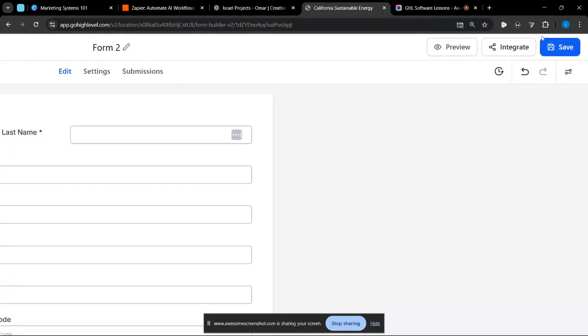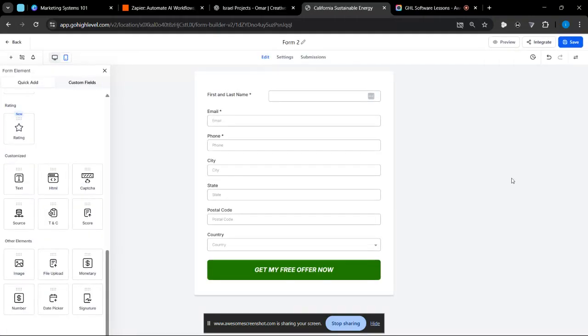Integrate means you want to connect your form with the website. I'll explain that later on. Save means you want to save your progress. Versions means the different adjustments you've made to the form. What are the different versions of adjustment?